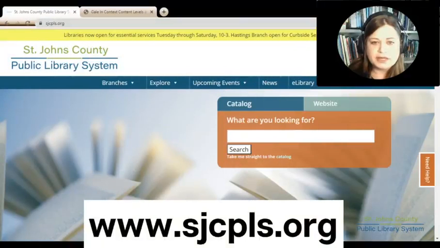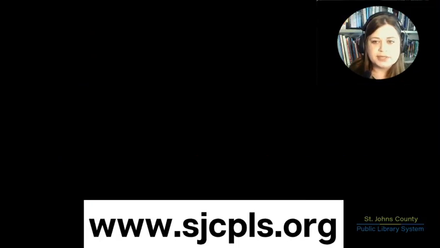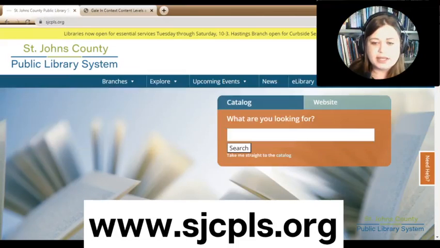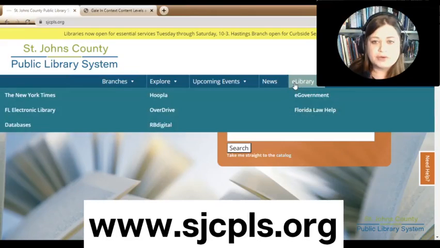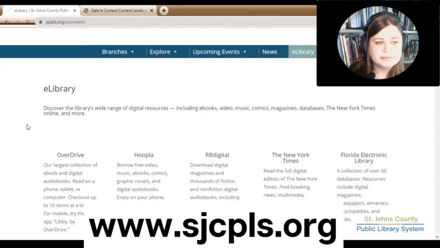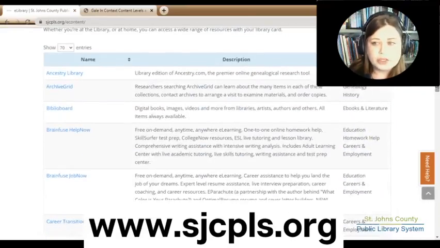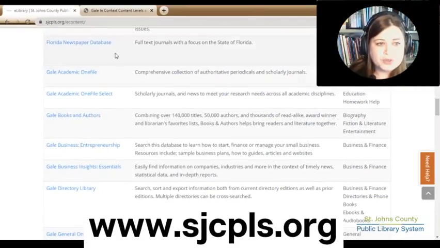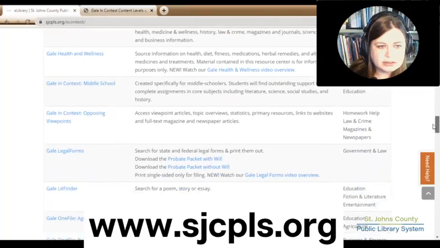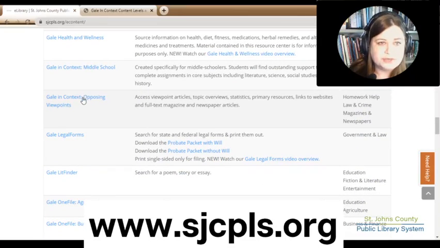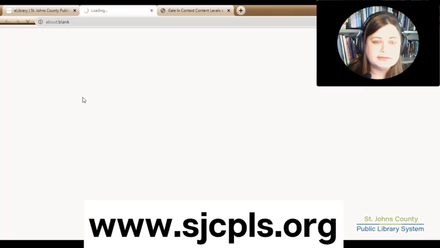First, we're going to start off here on the library's website, www.sjcpls.org. From here, we're going to hover over eLibrary and then come down over to Databases. We do have a rather lengthy list of databases. They are in alphabetical order. The one that we're looking for is going to be found in the G section where all of the Gale databases can be found. And the one that we want is Gale in Context Opposing Viewpoints. We'll go ahead and click on that.